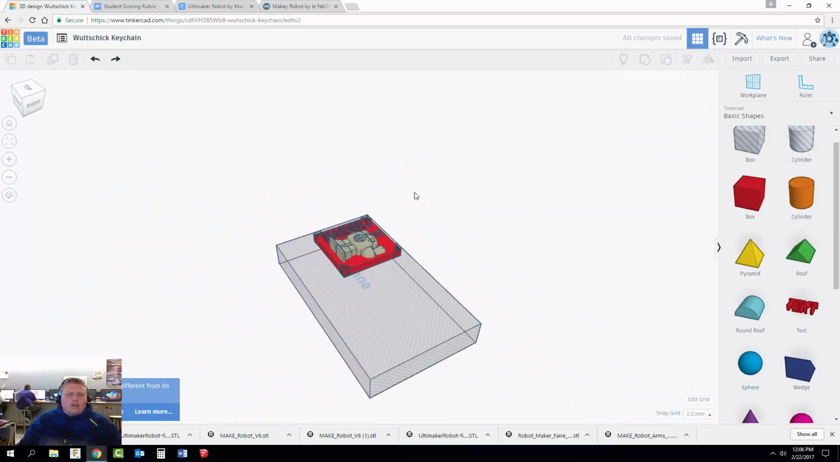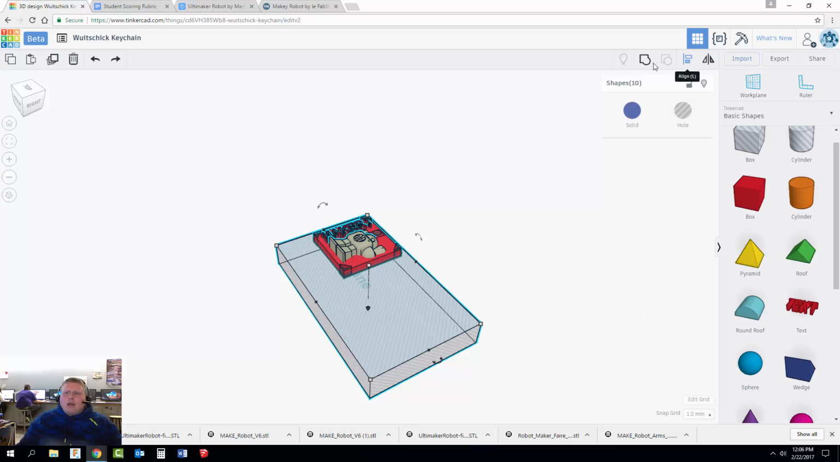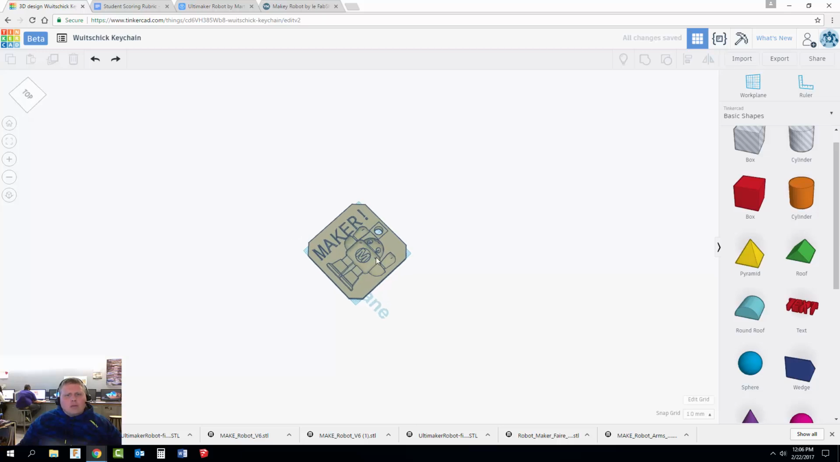Okay, now I am going to grab all of it together and group it. And my project, my keychain creation, is done. Take one last look at it. Ooh, I don't like that. I don't like how the robot goes right up against the accent.